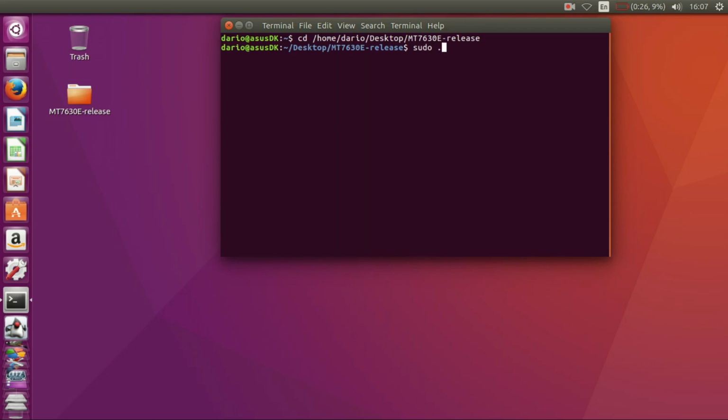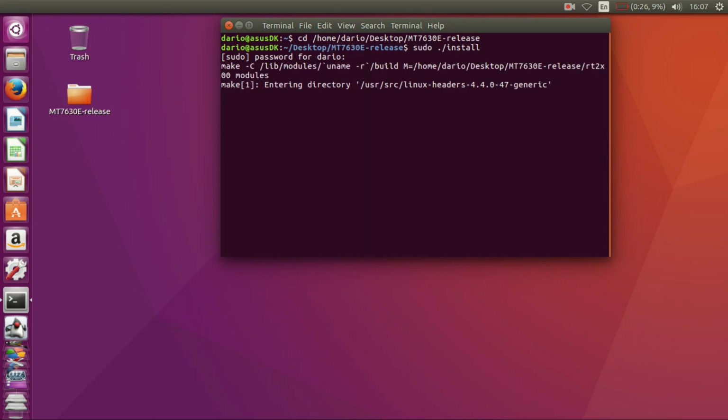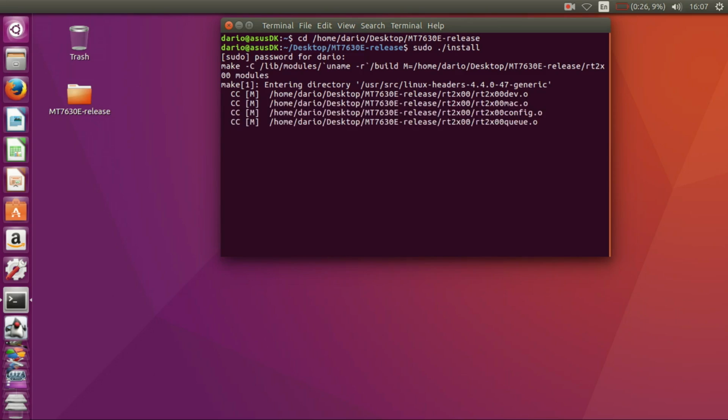space dot slash install, press enter, type in your password, your computer password. It won't show you actually typing it on screen, but it's still there like I typed it, and press enter, and it'll install the driver. Just wait till it's installed, and then your Wi-Fi will be working.